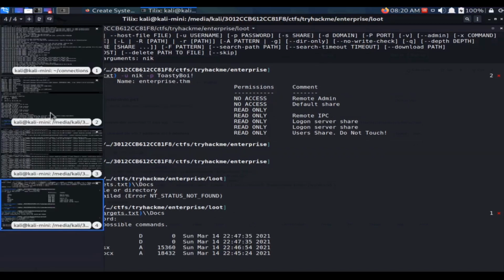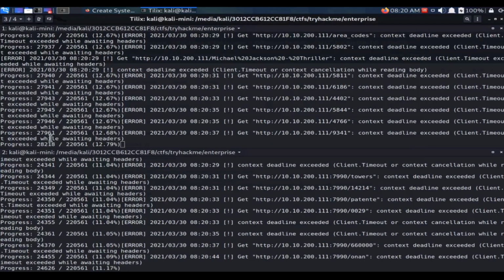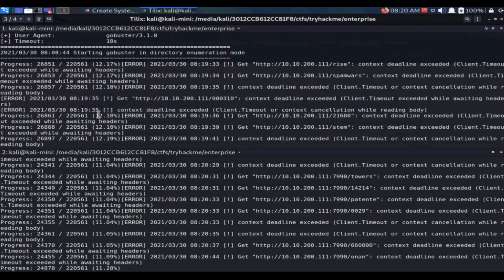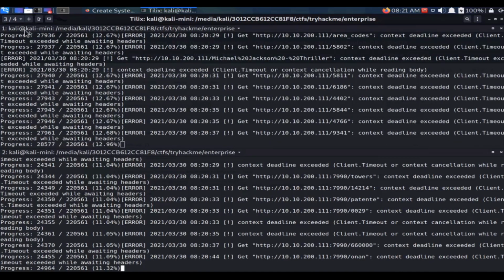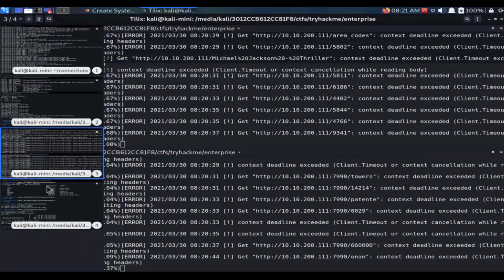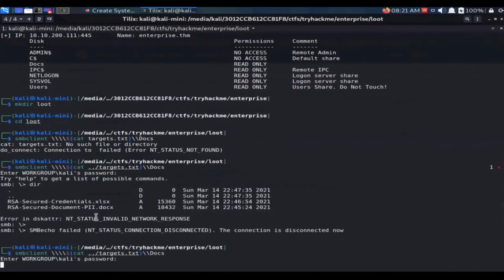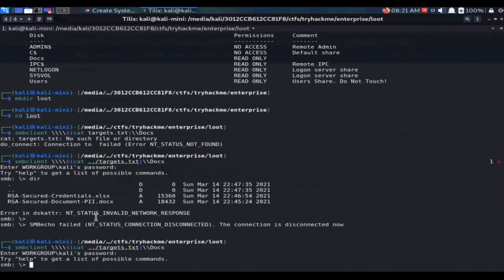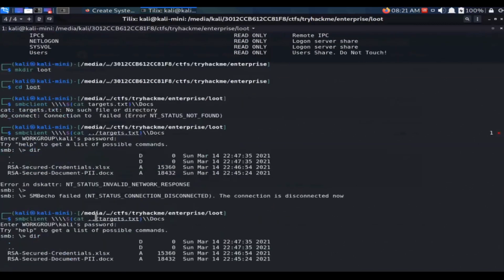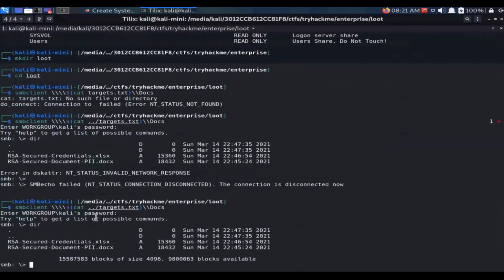Let's see how Gobuster's doing as it's reading the rest of these files. So it doesn't look like it's found anything yet, just erroring out on certain portions of it. Okay. So we did get disconnected from the server, it looks like. All right, so we're connected now.